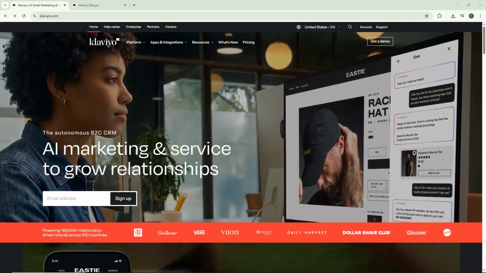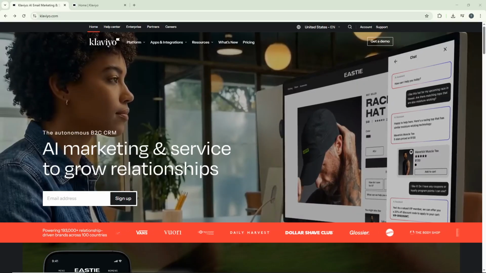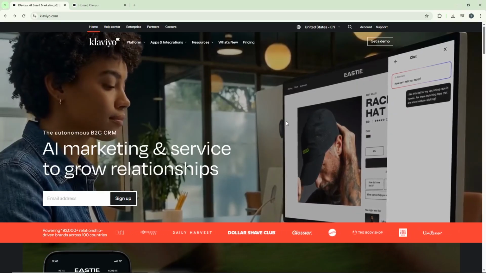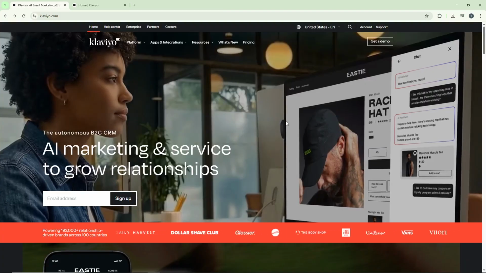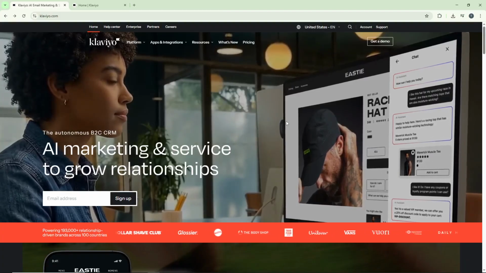First, open your browser and navigate to klaviyo.com. Once you're there, sign into your account using your credentials. This will take you directly to your Klaviyo dashboard where you can manage all your email marketing activities.